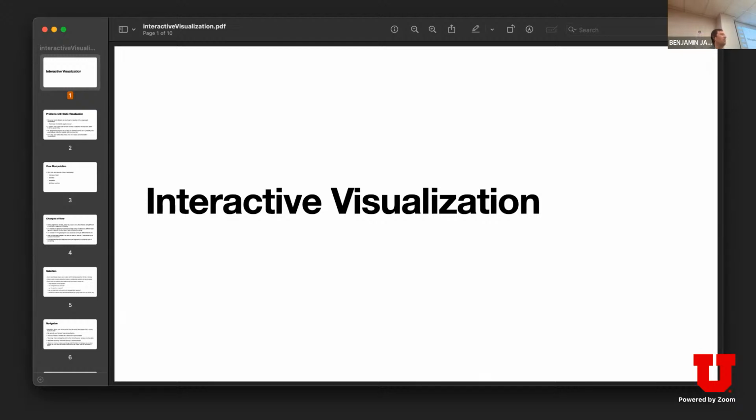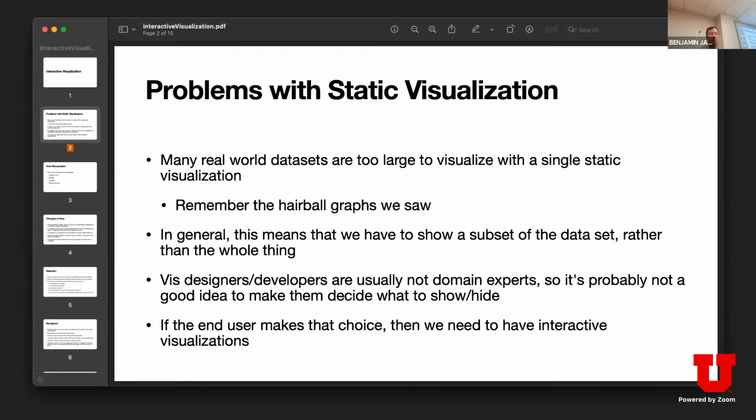Exactly. So instead of trying to fit the whole graph in one static view forever, we let the user that's actually trying to do something with it control what they see, what they look at, so they can focus on what's important or adjust the view based on their understanding of the data. And so that can really help make sense of the data in a way that just isn't possible with a single static image. So yeah, a lot of real world data sets are just too big to visualize with a static visualization.